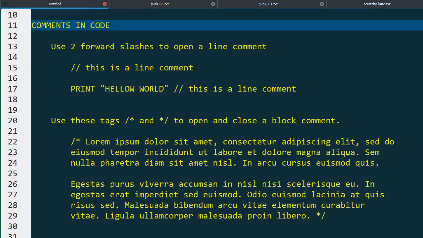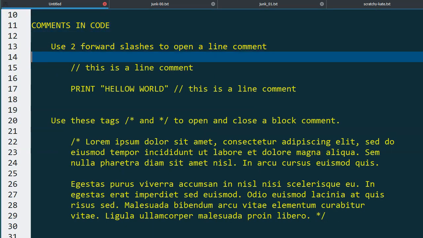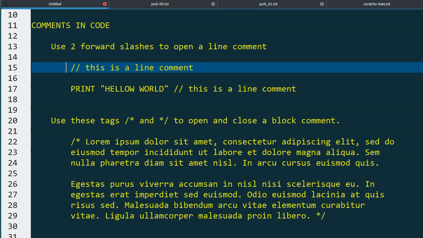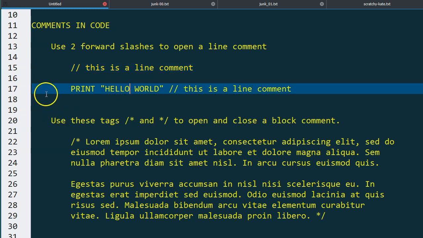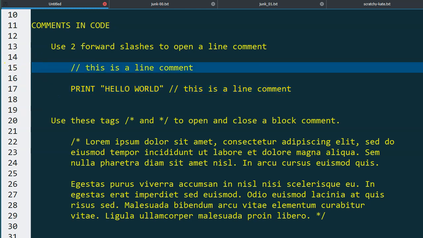When you are coding, you can use 2 forward slashes to make what is called a line comment. Anything after those forward slashes is ignored by your programming language. This works in Java, it works in C, it works in JavaScript, it works in lots of other languages that are based on C or Java. So 2 forward slashes blocks out everything after those slashes on that line. It's ignored. In old programming languages, this was called a remark.